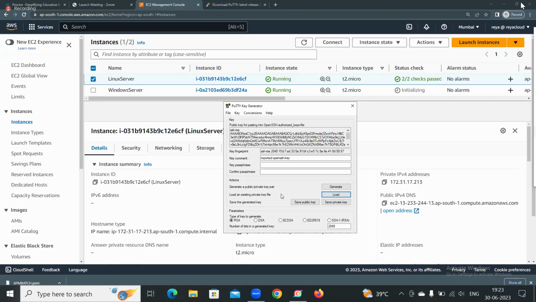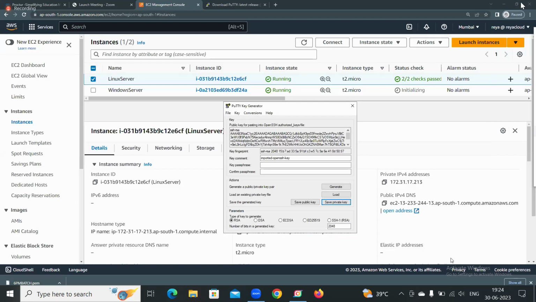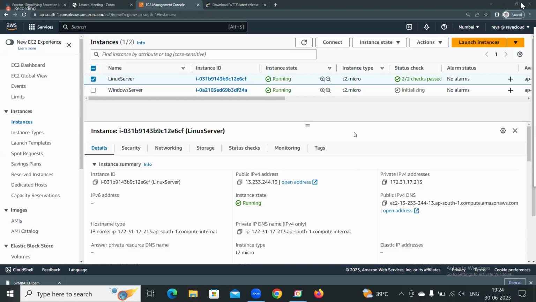What I did: load, open PEM file. That's it. And do you see save private key? Click on it. Save private key. Click on yes. And then name it 6 p.m. batch.ppk. Save it. That's all. Easy, no? Open PuttyGen, click on load, select the PEM file, and then save private key. Everyone understood online? Do you need to do this every time? No, PPK is ready. Now ready to connect? Yes, let's see.